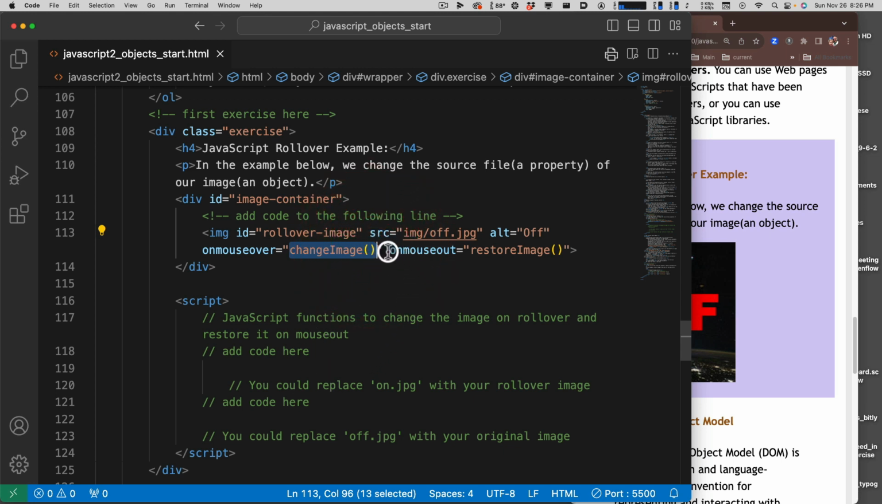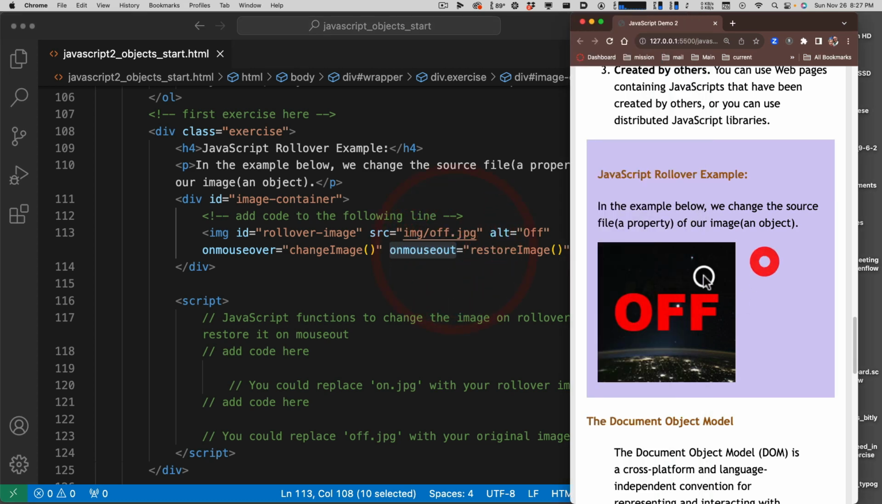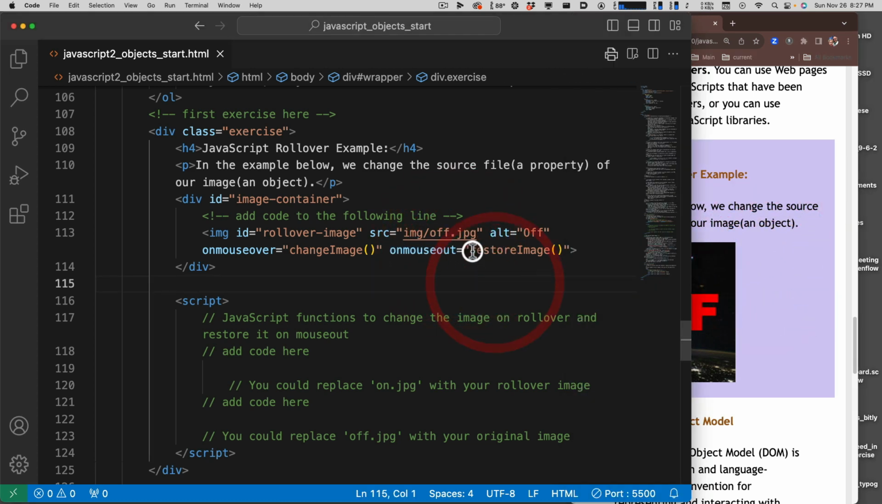And then when we roll the mouse out or off of this image, we want to run this function, which is called restoreImage. By the way, this is using something called camel case. With the capital I, you'll see sometimes code is written that way. It looks like two words, right? Restore image or change image. But the second word is capitalized, so it makes it a little easier to read. But it does have to match. It's case sensitive, remember? So when we use these words again, we've got to make sure they're the same.